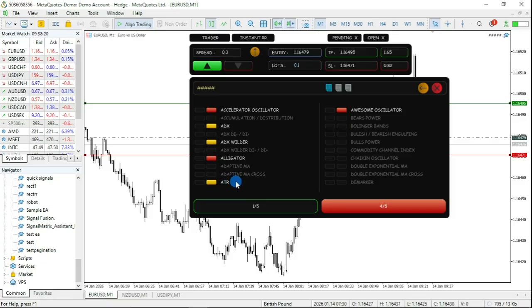ATR, on the other hand, is used to tell market volatility. So when there's high volatility, ATR will turn blue on the left. And when there's low volatility, ATR will turn yellow on the left. Currently, we have 5 indicators turned on, excluding ADX, ADX Wilder, and ATR.